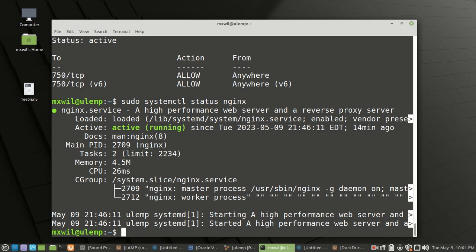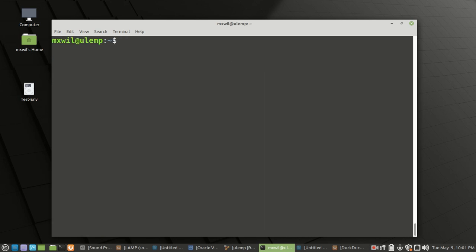So I think the problem is that we need to open up port 80 on our firewall. In order to do that, we need to run this command. That's going to be sudo ufw allow, and then it's going to be port 80 for TCP. Press enter. The rule has been added.